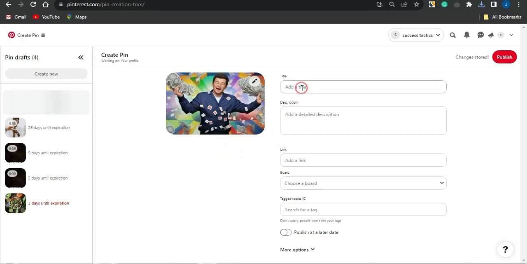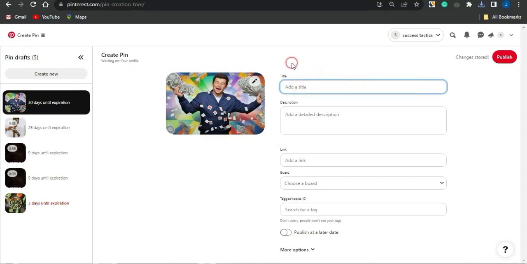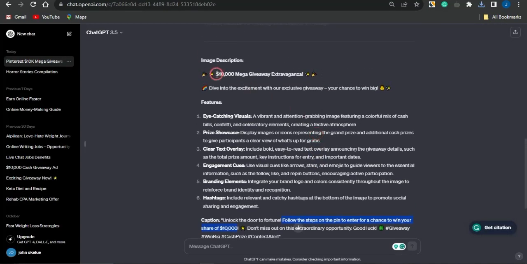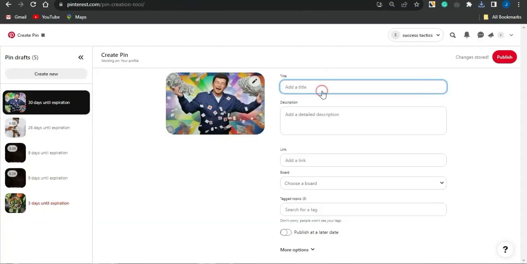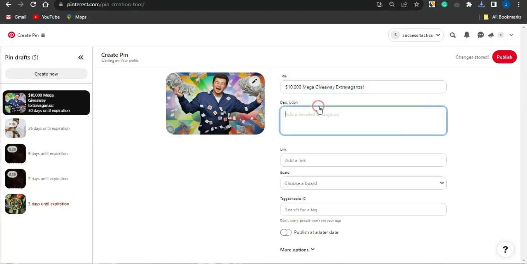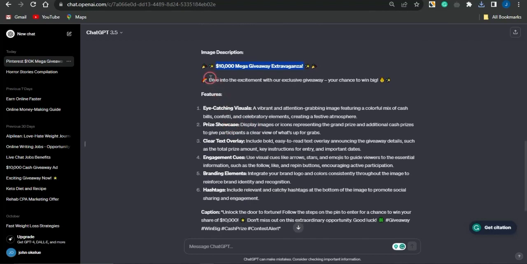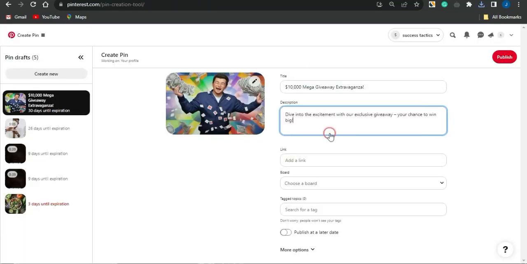Then you want to go on to add a very cool title. As you can see here, ChatGPT is going to give you all that. You can see this is a very cool title. All you need to do is copy the title, head back to the Pinterest platform, and paste that in here. ChatGPT will also generate a description for you, and you just want to copy the description, and this is a very cool one. If you copy this, head back to Pinterest, and paste that in here.